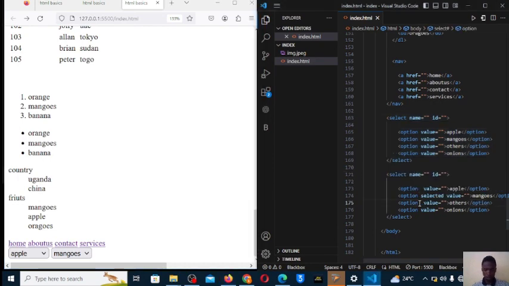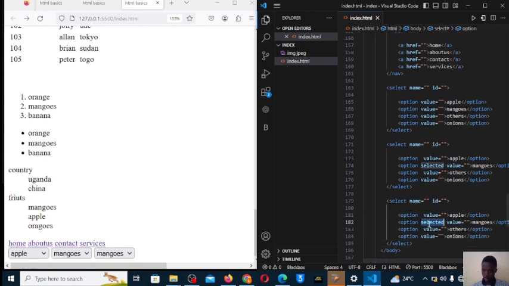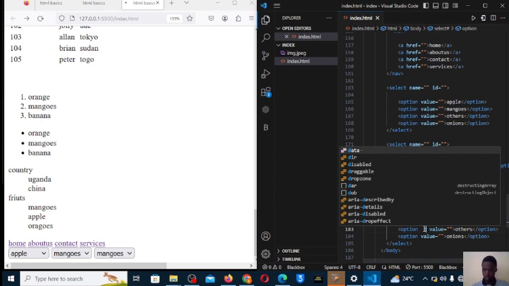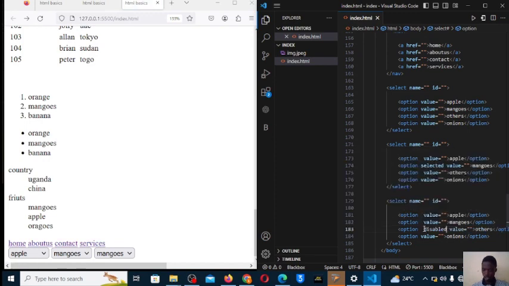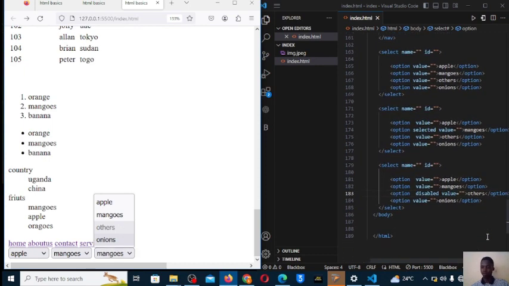Then there is the word also. Sometimes let's again copy this, then Ctrl V. Instead of selected, delete it. Go here and put disabled. Come here, you will find that others are disabled. Even if you tap on it, you don't get it. That's how you achieve others disabled this way.